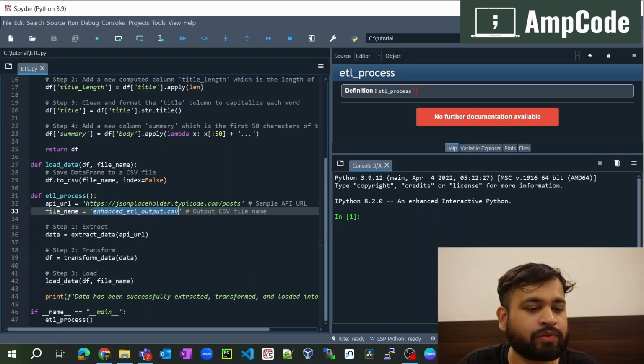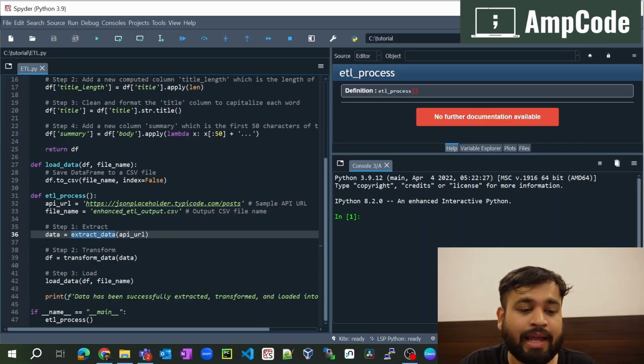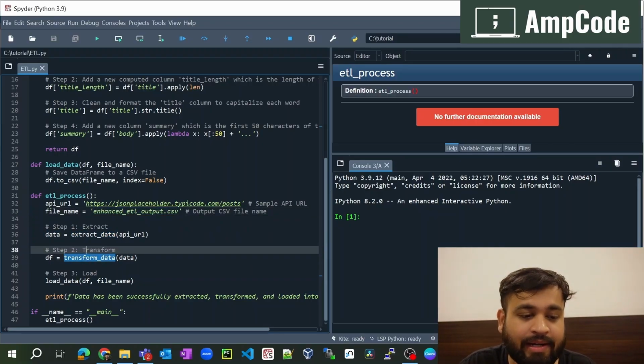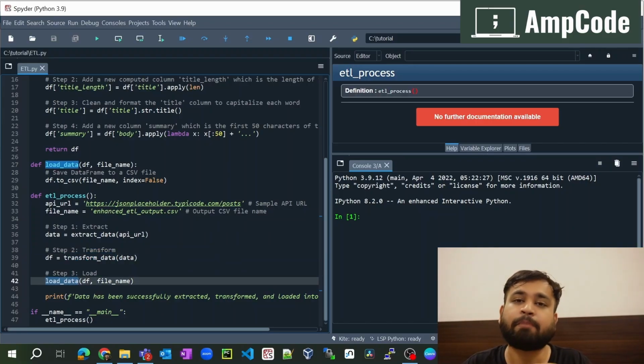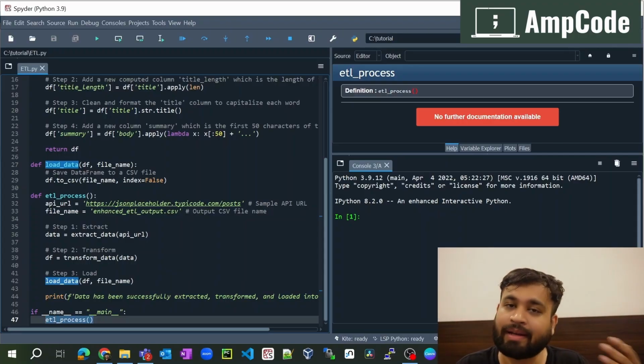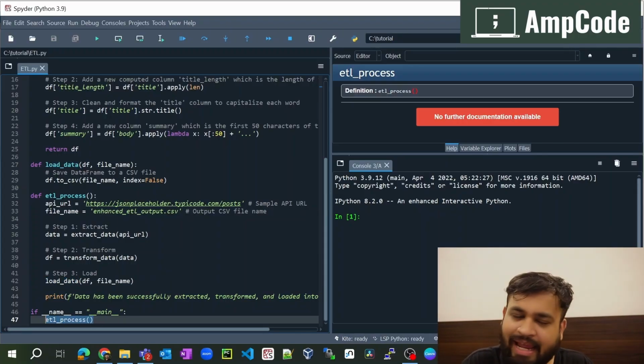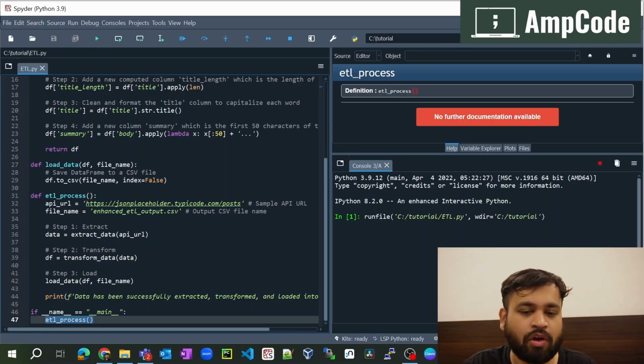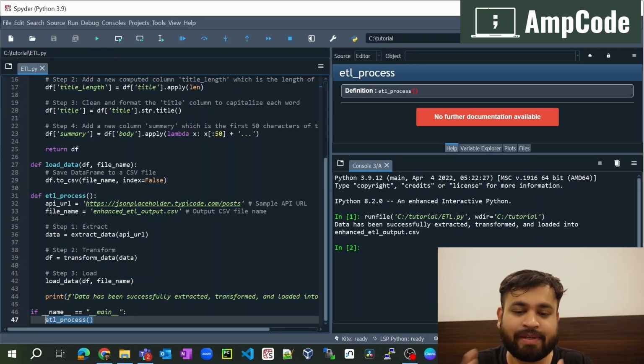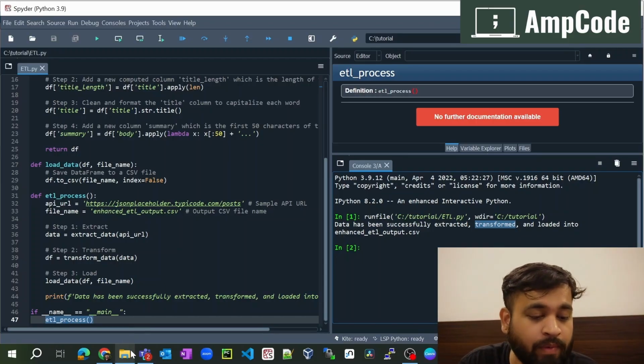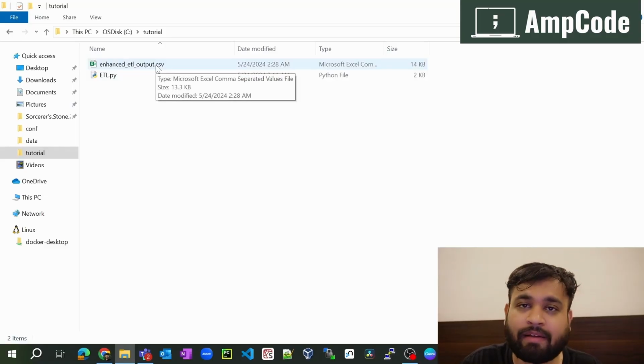Basically here we are storing the extracted data, and we are calling all the functions one by one: extract the data, transform and load the data, passing all the necessary arguments. And at the end we call our ETL process. So without wasting any time, let's trigger this job and see the results. I'll trigger this job, and yes, the data has been successfully extracted, transformed and loaded into the file enhanced ETL output.csv. And there you go, the file is already present in our local system.